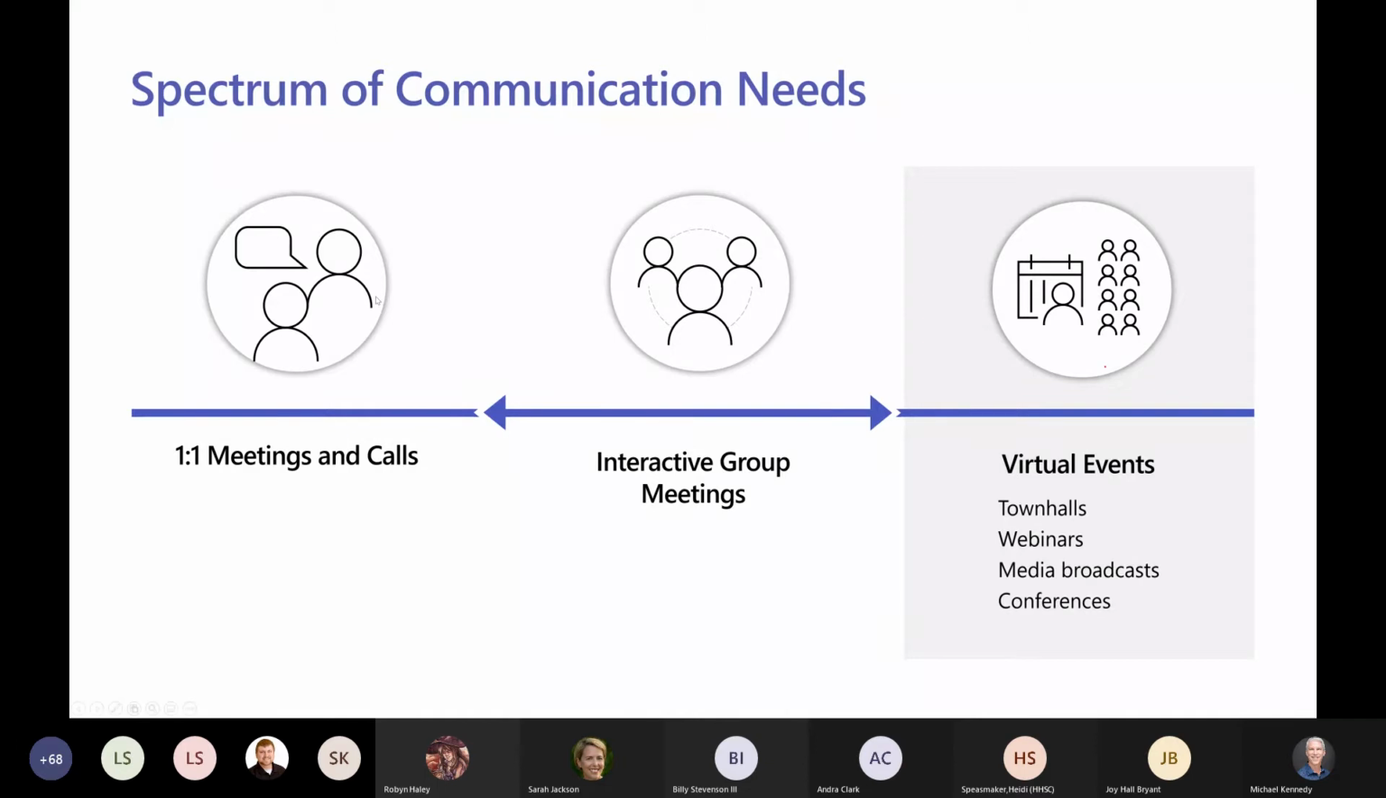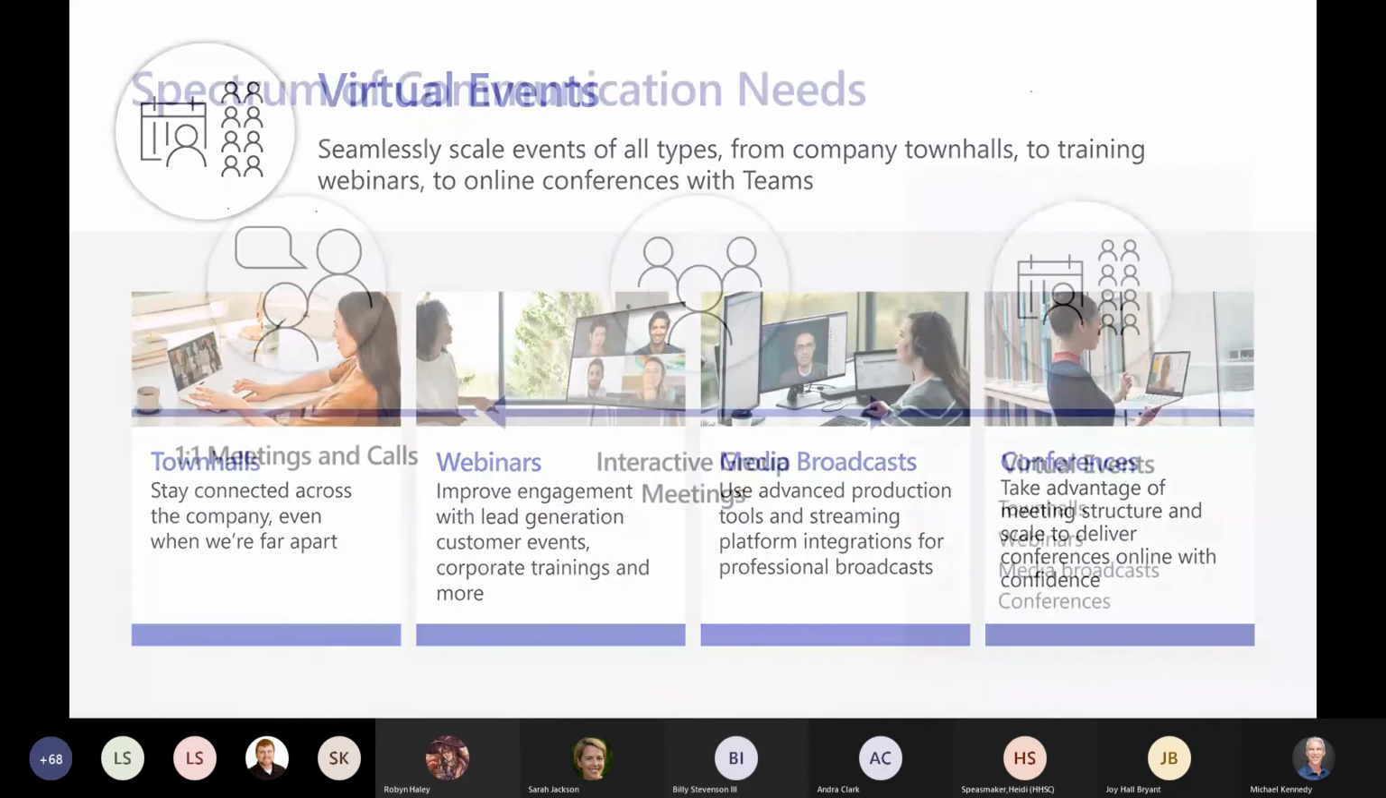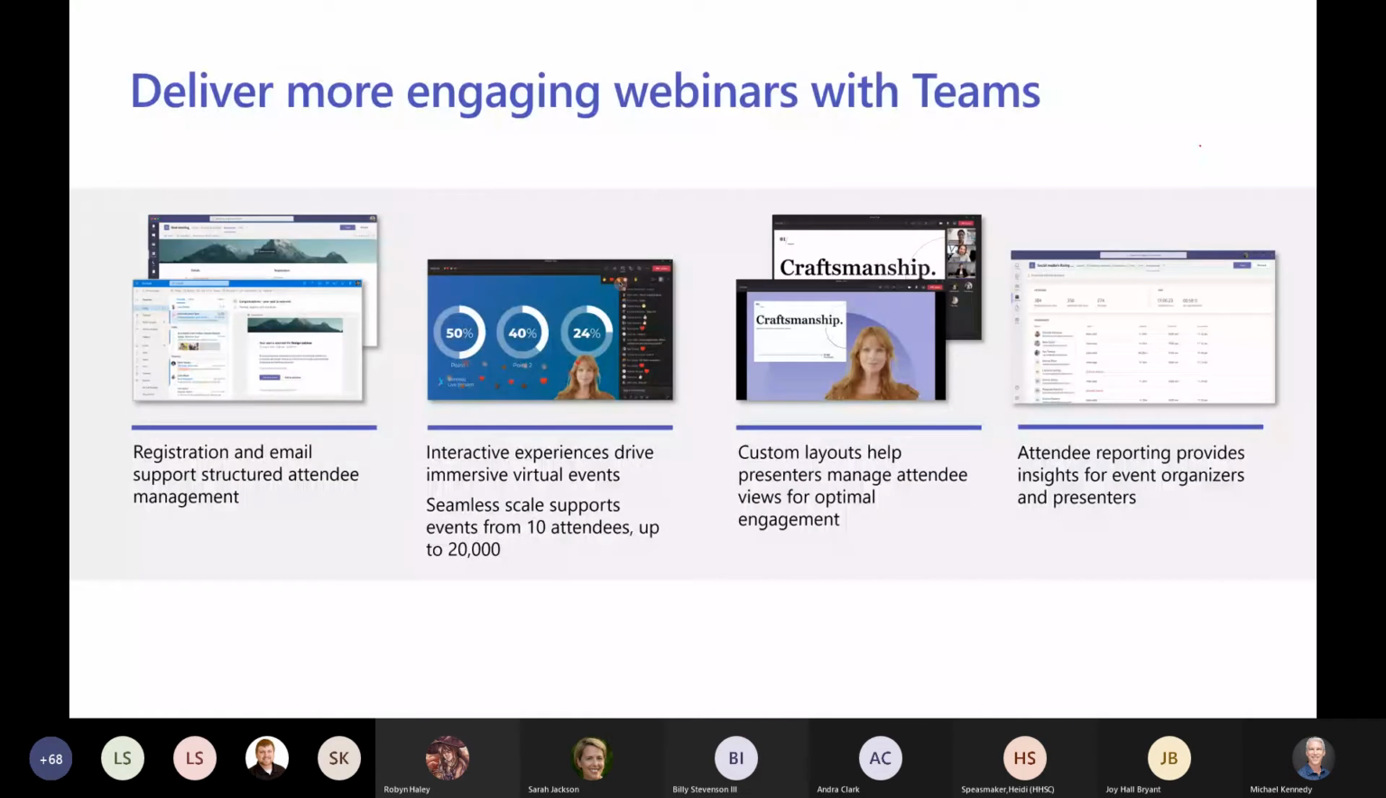So let's get started. Like I said, big events, virtual events were hard. And so we have made a lot of changes so that now town halls, webinars, media broadcasts, conferences, all of this is going to be integrated into the Teams platform. And when I say Teams platform, I am not talking about Teams and live events. We are actually going to be bringing together Teams and live events, and it will just be Teams now.